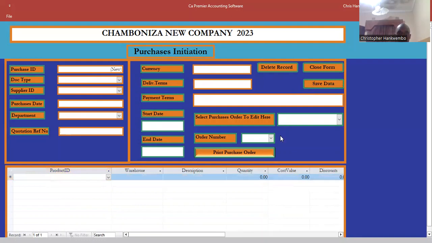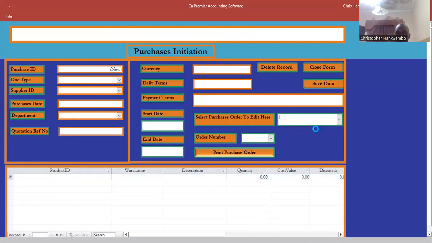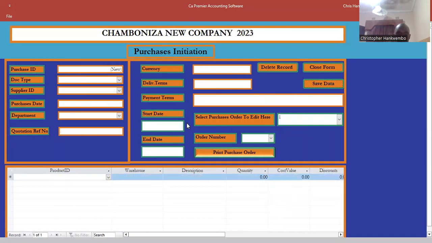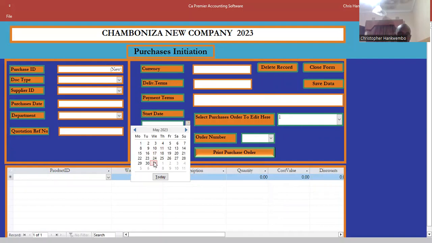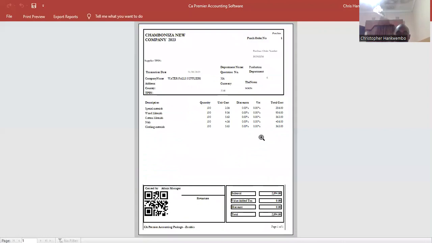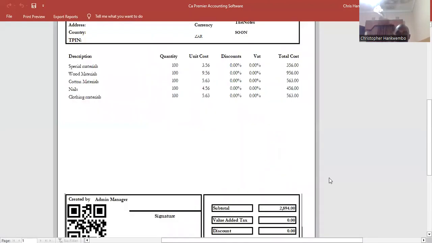If you want to retrieve that order, you can edit it, no problem. You simply come back here, it will still come back. There's no issue. Now, if you want to print an order, you simply do it like this. Select the date, then you come here, select order number 1, print it here. There we are. You have your order properly done.